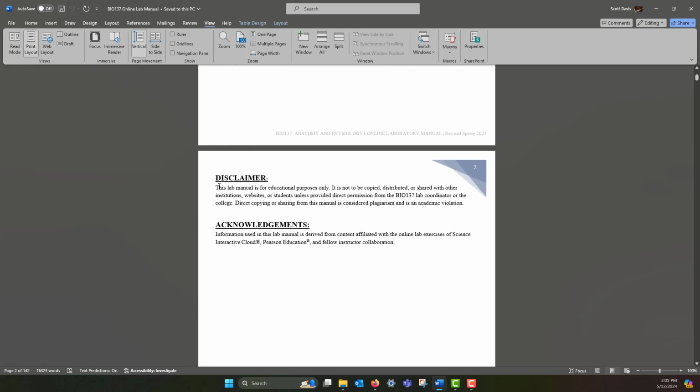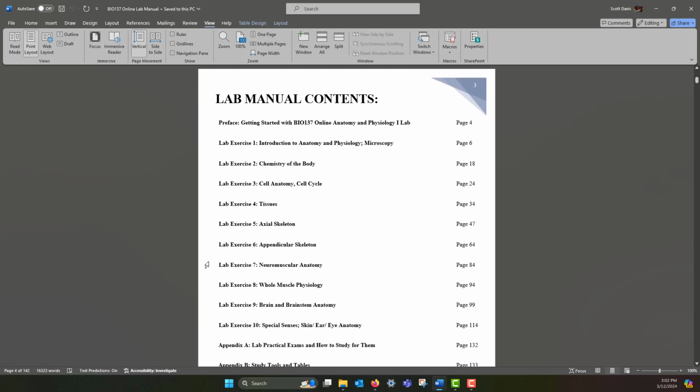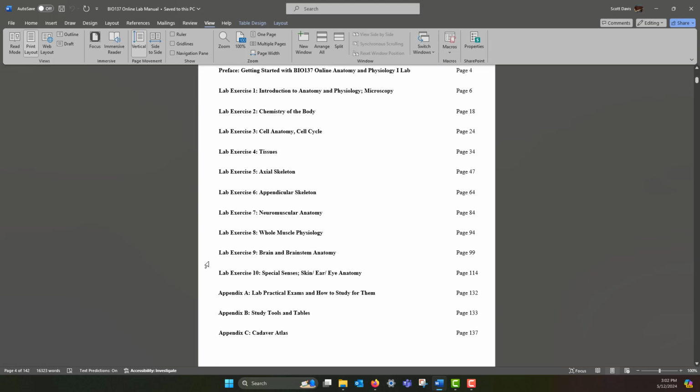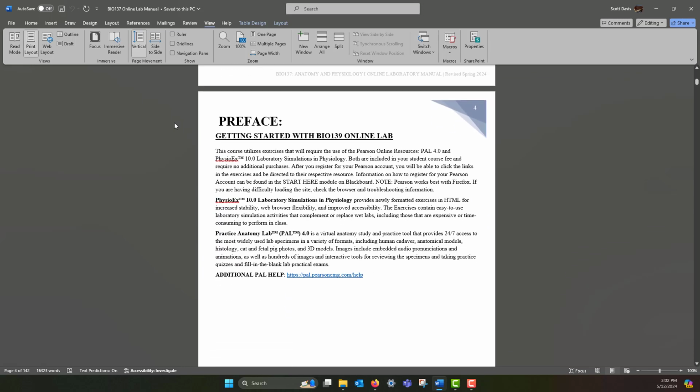Disclaimer, the manual is for educational purposes only. Acknowledgement, where we just talk about where the information came from. And then our contents. We have 10 exercises and then 3 appendices. Each 2 days, we will be doing 1 lab exercise. Here's our preface where we just talk about how to get up and running.